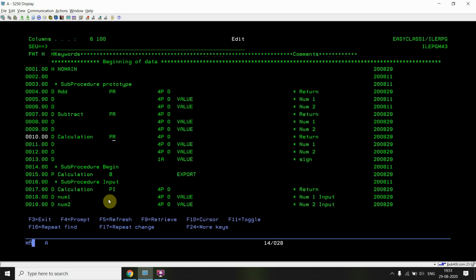These were the earlier things I told you in previous videos, but this time I am talking about the binding directory. I need to bind two modules, or even if I am creating service programs, I need to bind those two service programs. Why would I bind them? Because I can make entries of those two modules or service programs in the binding directory, and then I only need to bind the binding directory here.